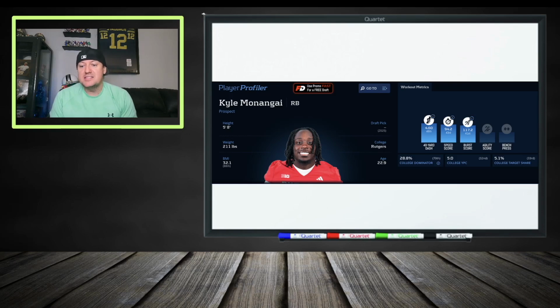4.6 is fine. Speed is fine. Burst is lower percentile. Everything we see on tape, good vision, good power, good pop, very fluid athlete. Still a player to pay attention to. Dominator rating is very high. He can command an offense. That's where those traits come in, the dominator rating, if you want to look at that. What about his vision? What about what we see on tape?